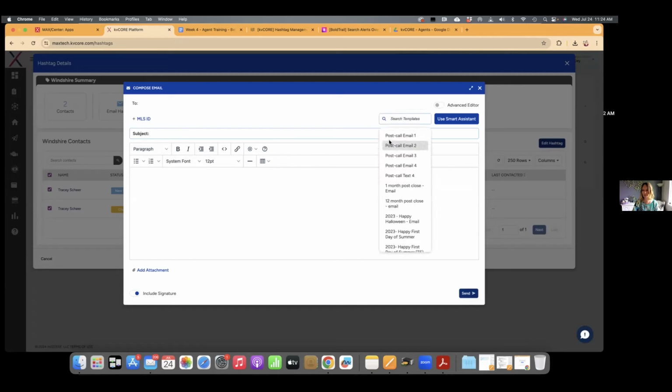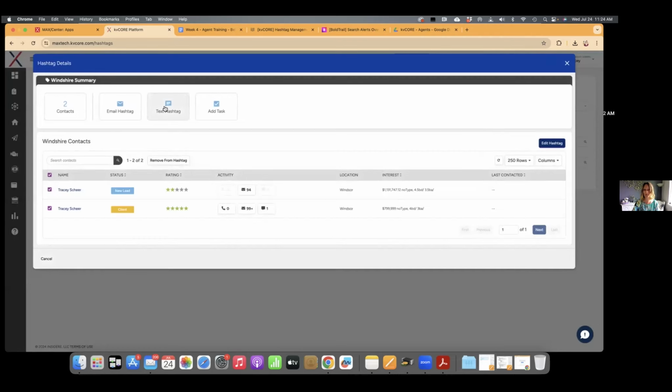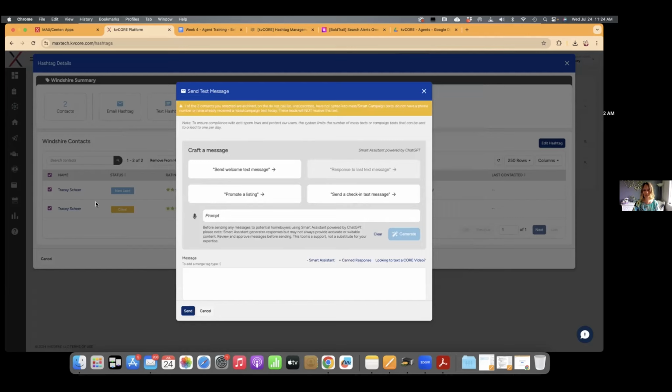You could pull in a template that maybe you had created, and it would populate once you select it, and then you could edit. It also has this other layer here where it's a smart assistant. So there's the whole AI that's built into kvCORE. It's tied to ChatGPT. So maybe you want to use this assistant and have it help you create the email text that you would like to send out. From here, same thing, if you want to do a text, you could click select everybody.